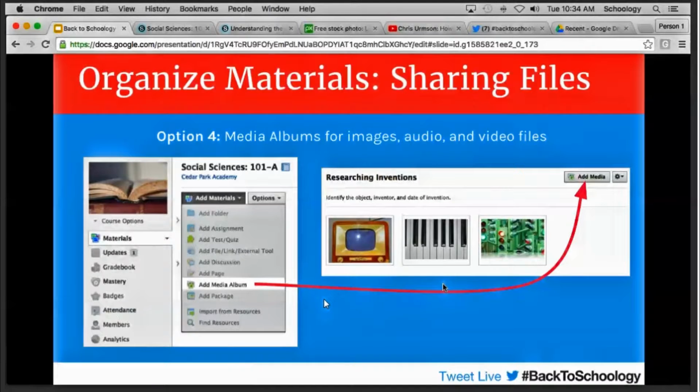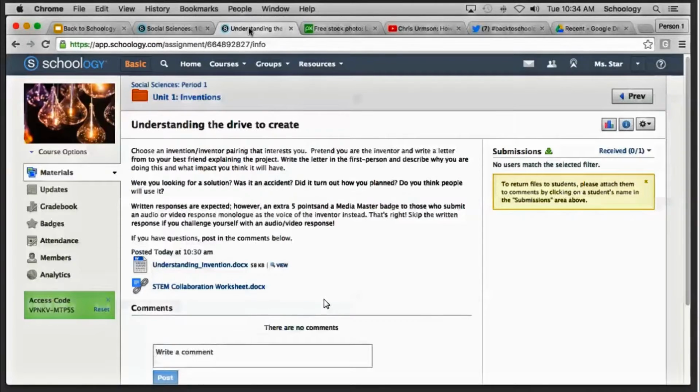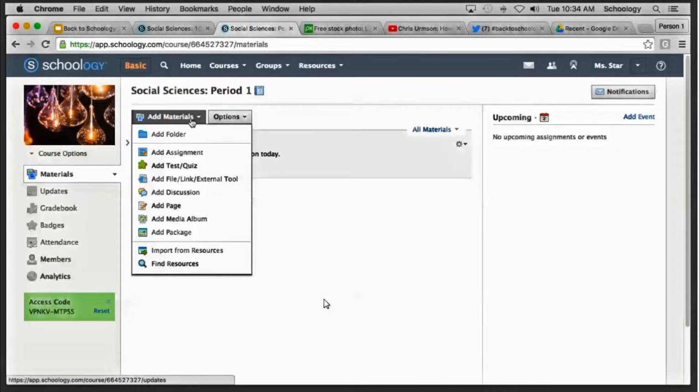Finally, our last option is a special one for especially the art teachers and music teachers in the room, media albums. Media albums are really specifically for images, audio, and video files. It allows you to create a nice display of thumbnails of all of these options. And what's interesting about media albums is that you can allow students to add files to these as well. So you can really make nice displays of student-centered activities with those media albums. And that is this option here. Add materials, add media album.